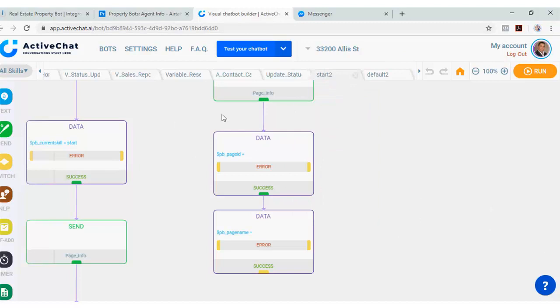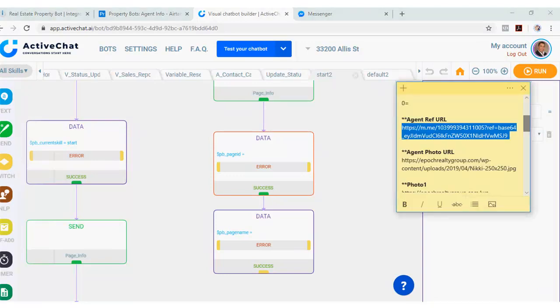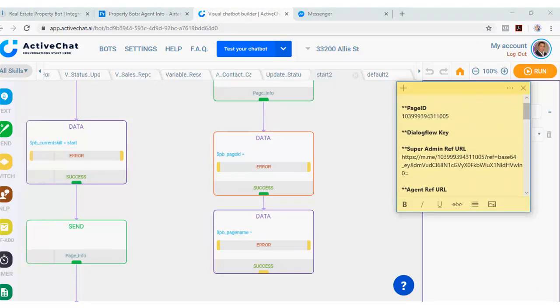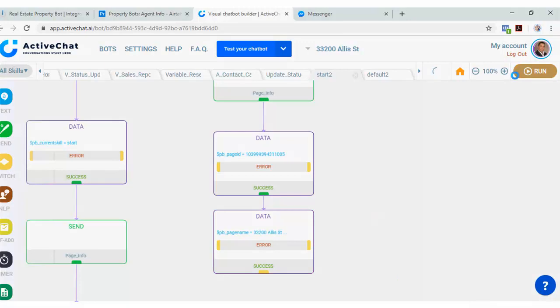Okay, I go to the data block here. I'm at the start skill here and the page ID. So I'll just go grab that page ID really quick. Grab that, copy it, paste it. And then the next data I have to input is the page name. Well, the page name is easy. It's whatever we gave it. So for this one, it's 33200 Alice Street. Okay. And let's not forget to run. Every time you make any changes, you have to hit run. Okay, great. Those are the only changes you really need to make on the back end once you've cloned it.